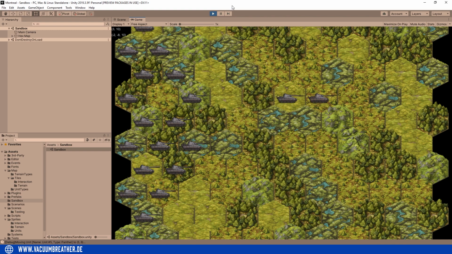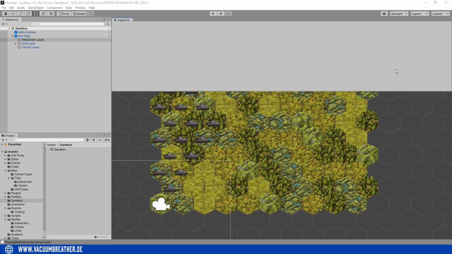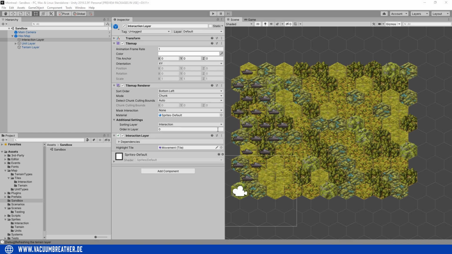Let me show you what was involved in actually making that work. First of all, I now have an interaction layer here, which, let me put the inspector somewhere over here, has another custom class, also a tile map member and a tile map. The tile map is there to basically render the overlays, which showed you the white dots for showing which unit can move where. And then we have a highlight tile, which is the one rendering the dot.